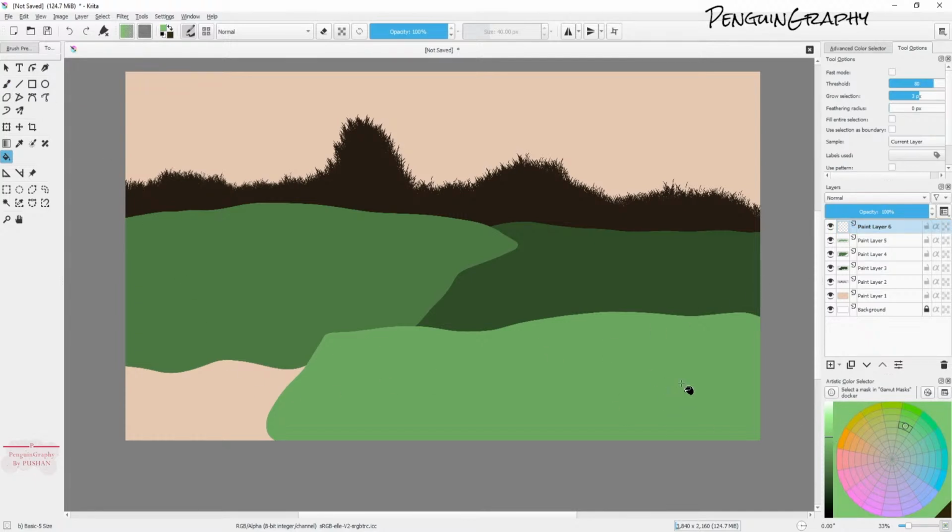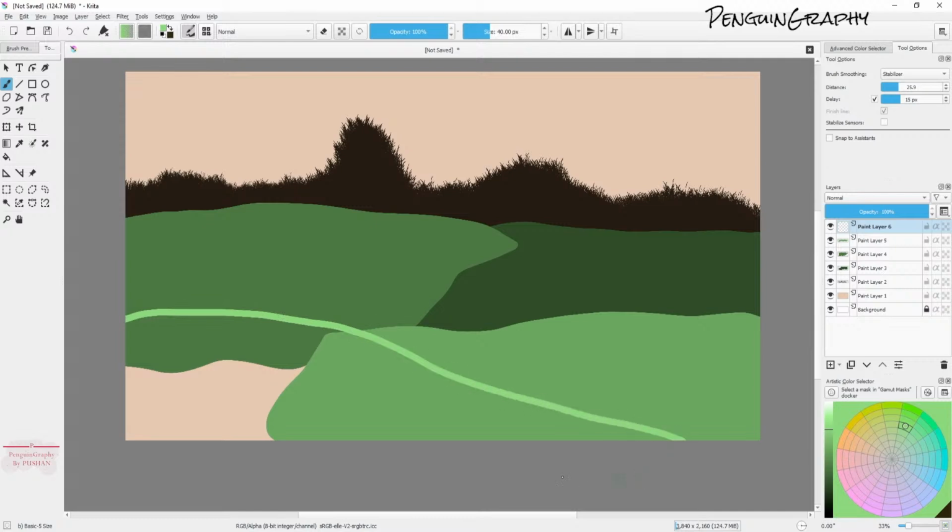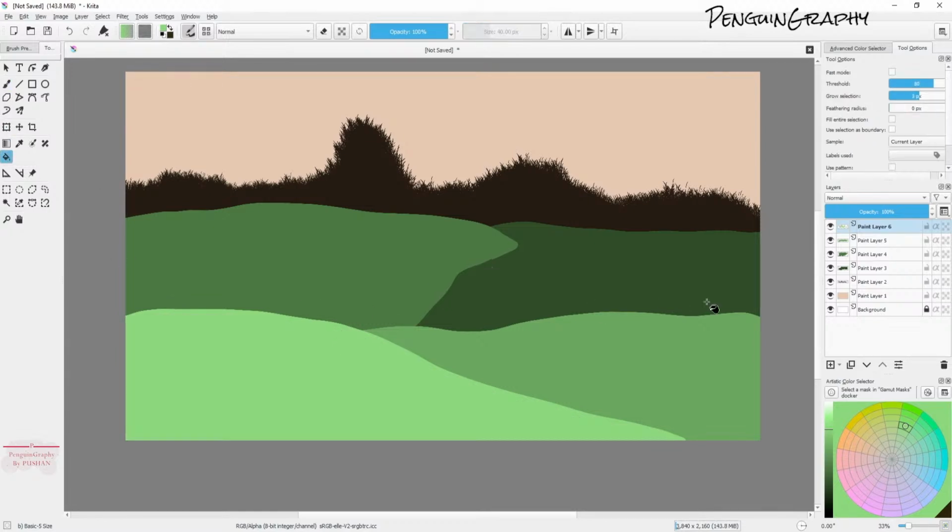A pretty lighter shade than this one, just select them for paint layer 6. Go for your brush tool and paint it like this. Alright, so this painting, like I told you, is going to be very simple.